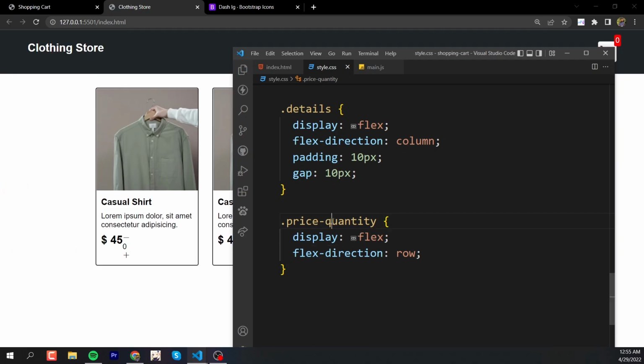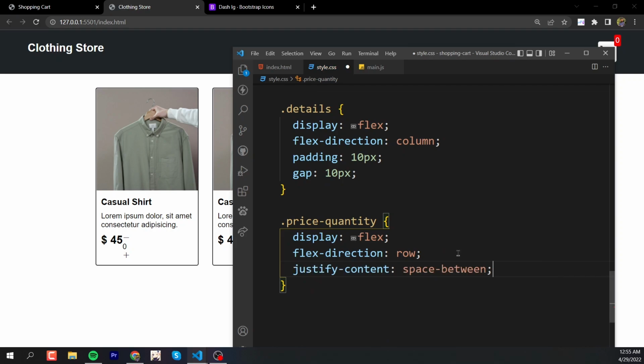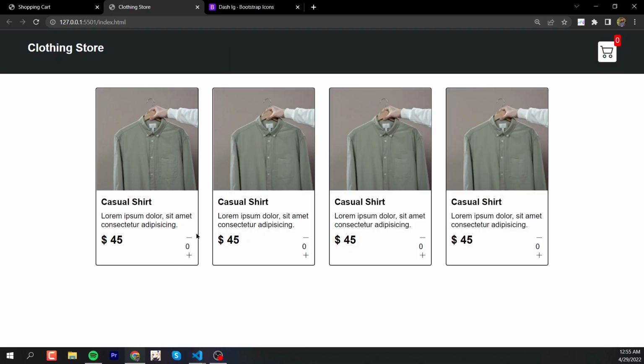Okay guys, next up I want them to be apart from each other. In order to do that, just come here and then write JCSB tab. Justify content space between. Save the thing. There we go. We have the result so far.